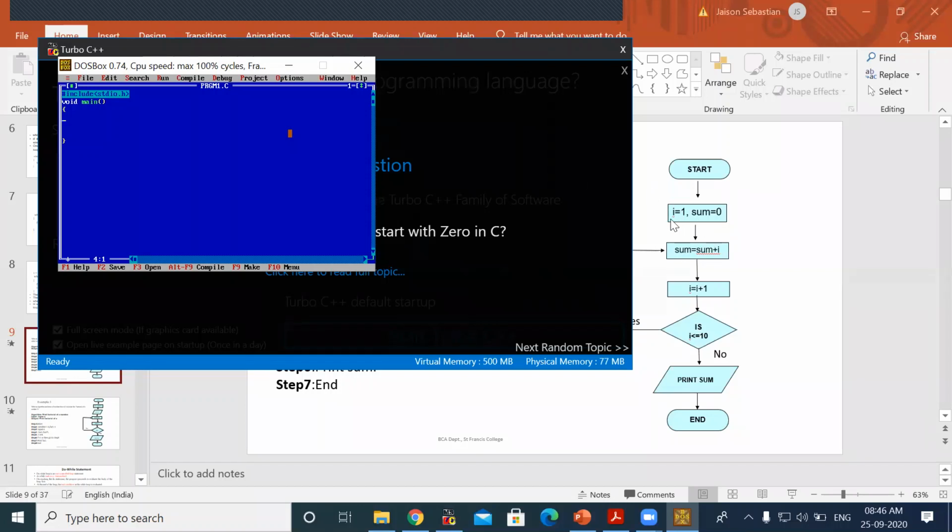Then what is the next step? We are declaring and initializing the variables i and sum. i value is initialized to 1, sum is initialized to 0. So what will be the corresponding step to initialize in C? All are listening, right? int i = 1. I am initializing i to 1.